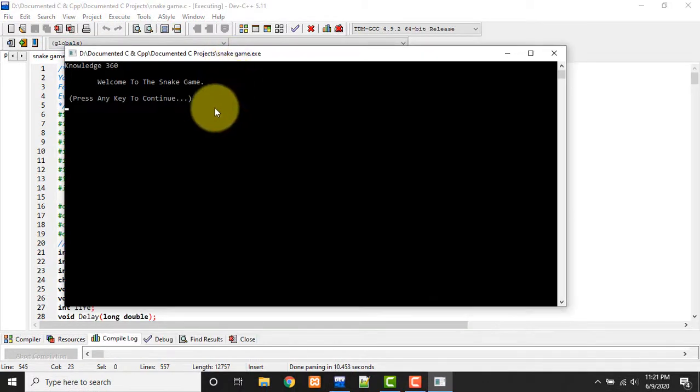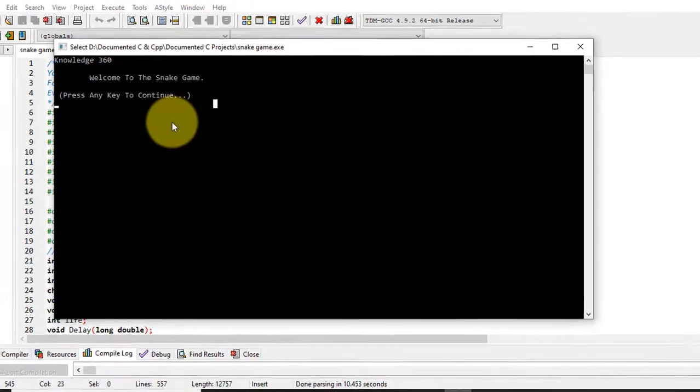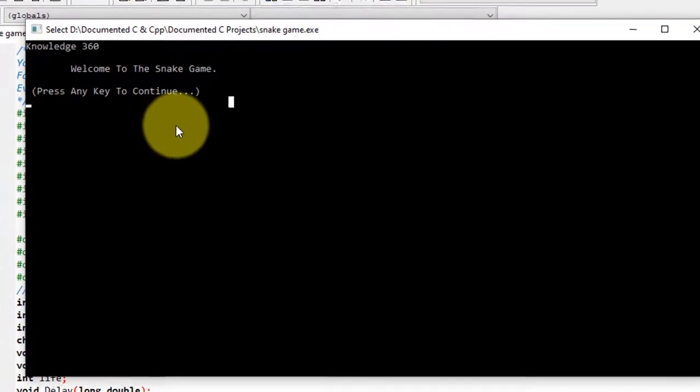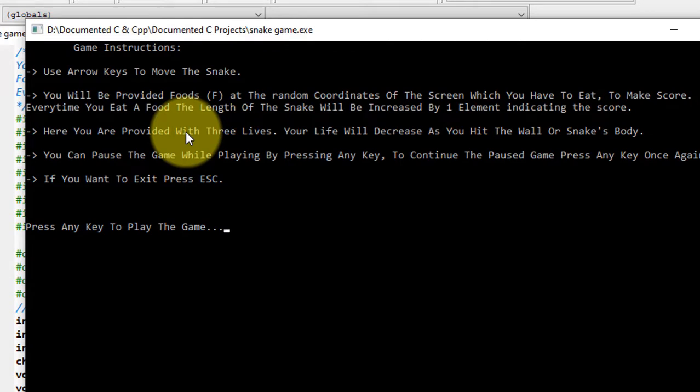So this is the window that opened up. Now welcome to the snake game. Now press any key to continue. I am pressing spacebar. Now here is the instruction. Let's see the instruction first. Use arrow keys to move the snake.